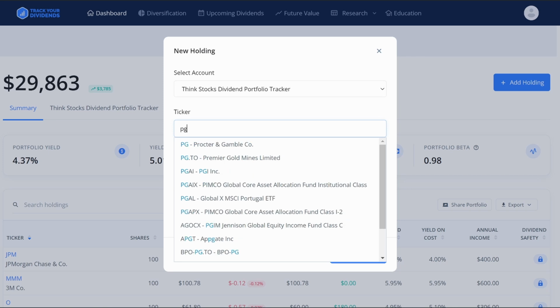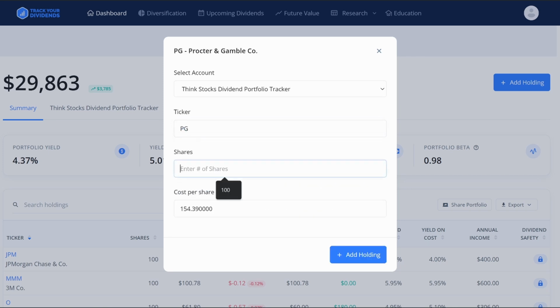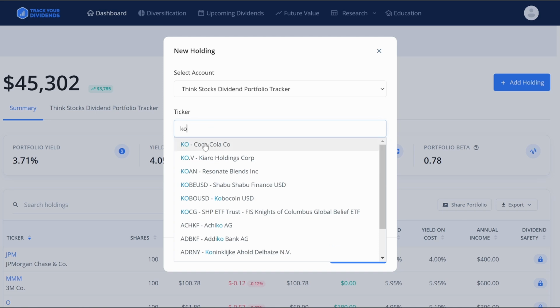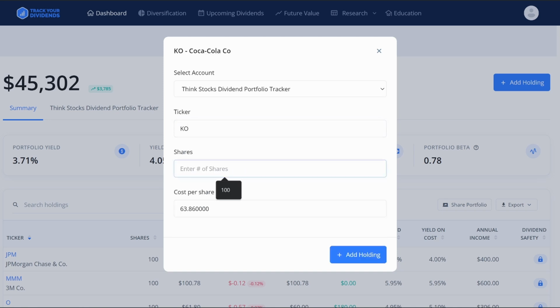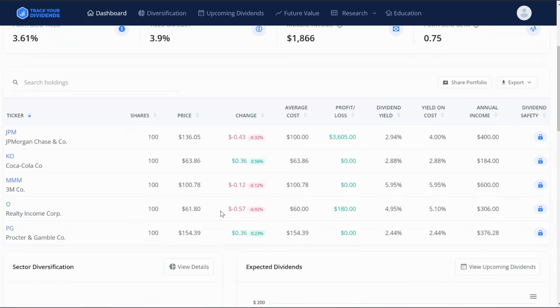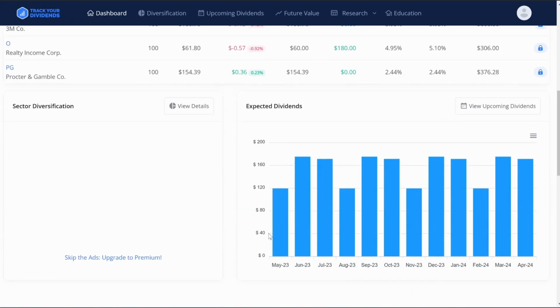Let's add another one. How about Procter and Gamble? I'm just adding dividend stocks that I can think of off the top of my head. Another one, KO, Coca-Cola. Everyone likes that as a dividend stock. Again, we'll say 100 shares, add holding. So what do we got? We got 5 stocks now. We can really start to see this come together.